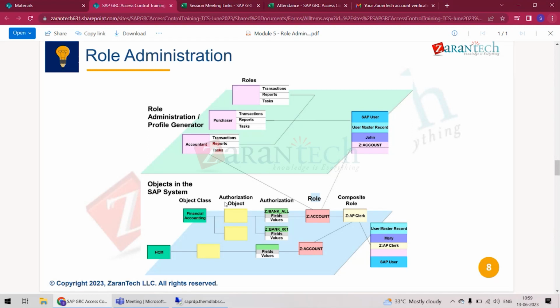Then the authorization object is assigned to an object class. All the S objects, for example, are for basis. All F objects are from finance, all P objects are from HR, for example. That is how the naming works. S underscore stands for basis authorization objects, P underscore stands for HR. Likewise, our authorization object will have fields, and then we provide the values.